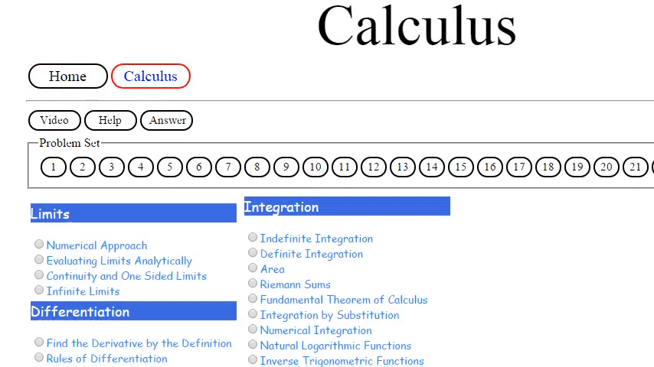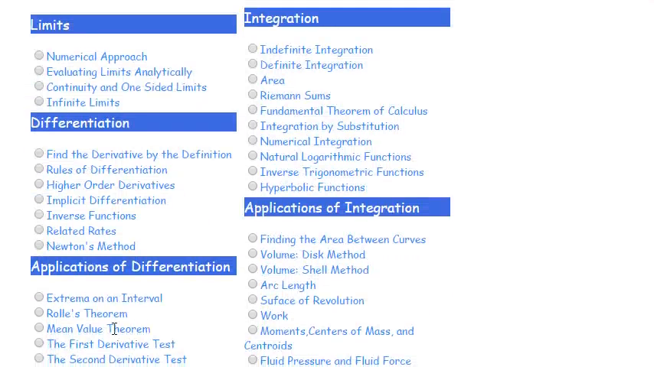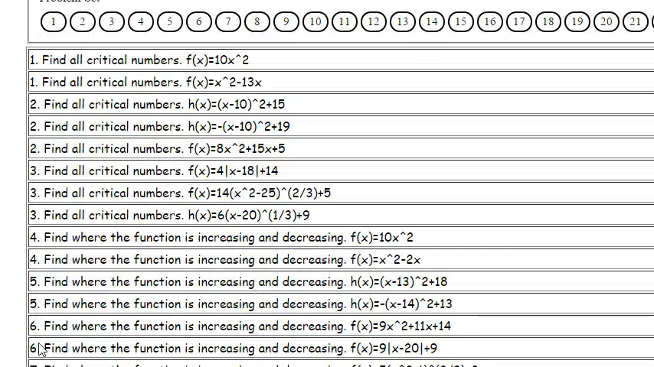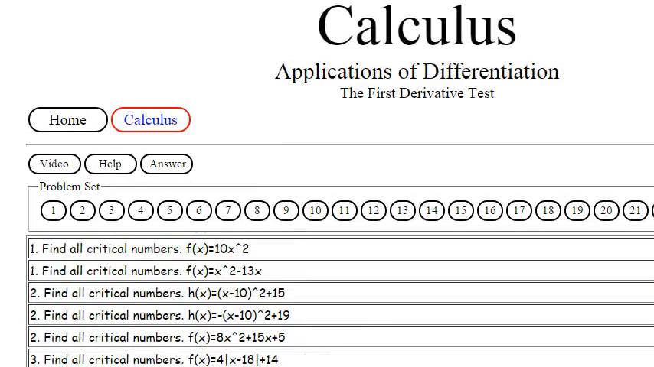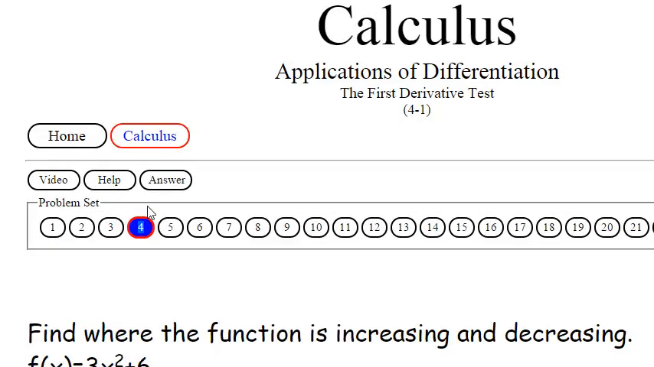Okay, we're here at go-to-math.com, working some calculus. Let's go down here to the first derivative test, and I believe we're doing 4-2. So let's try to get that to come up. There it is.